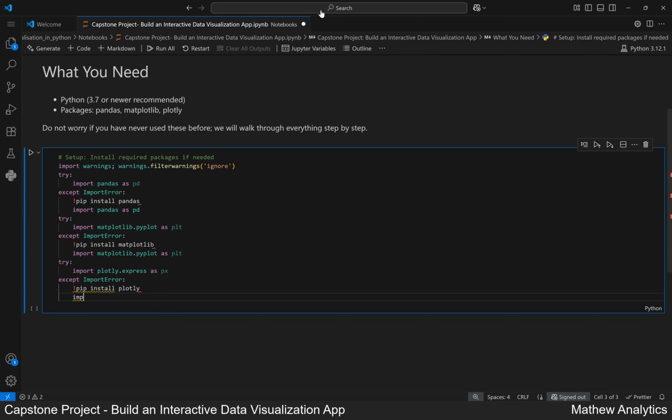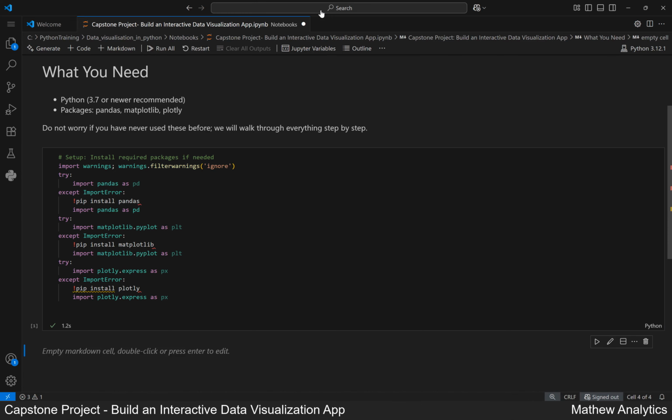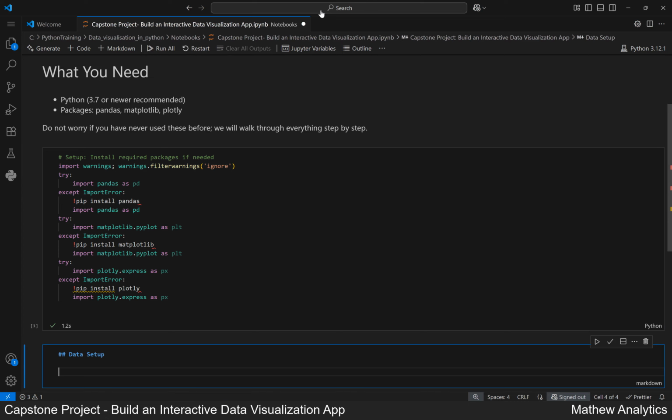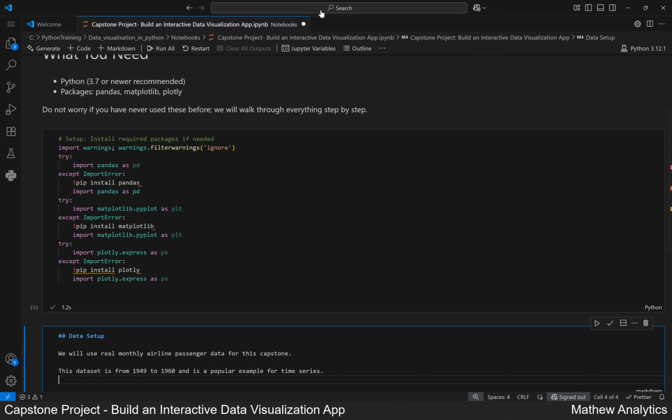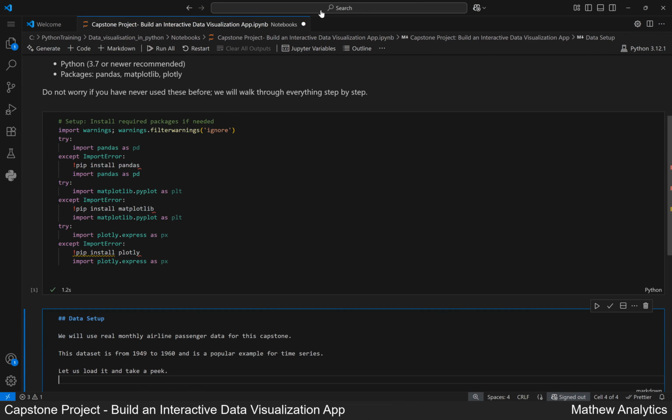Data setup. We will use real monthly airline passenger data for this capstone. This dataset is from 1949 to 1960 and is a popular example for time series. Let us load it and take a peek.